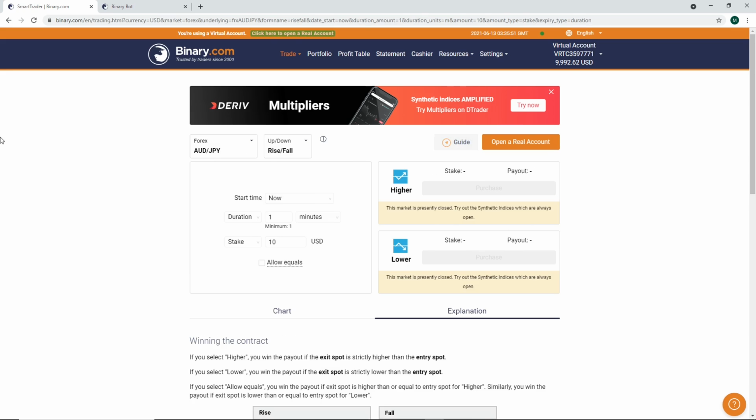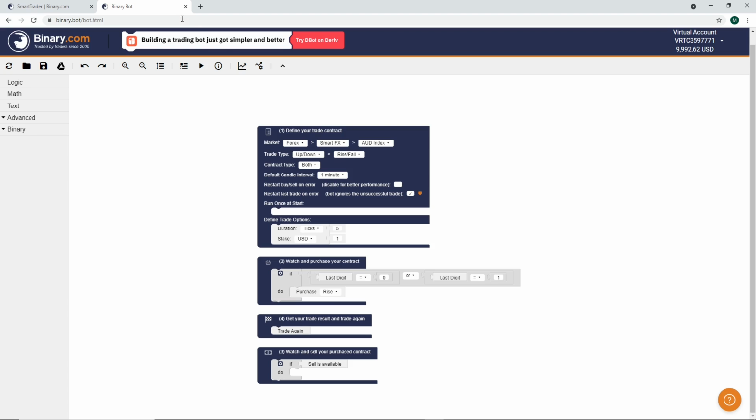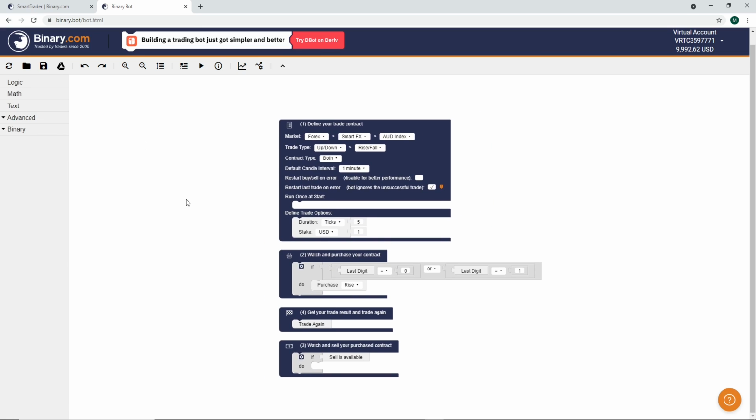When you Google and search binary.com, you will find an interface like this. This is the binary.com official homepage. Then you navigate to Trade and select the third option, that is Binary Bot. When you click on this, you will get a next page like this. This is the trading bot's official interface. Here we can develop a bot and test our developed bot.